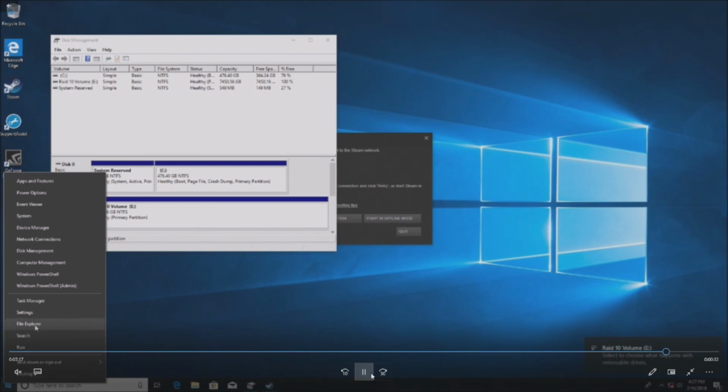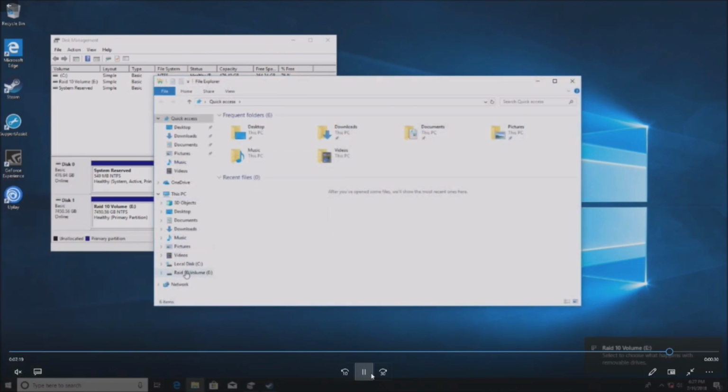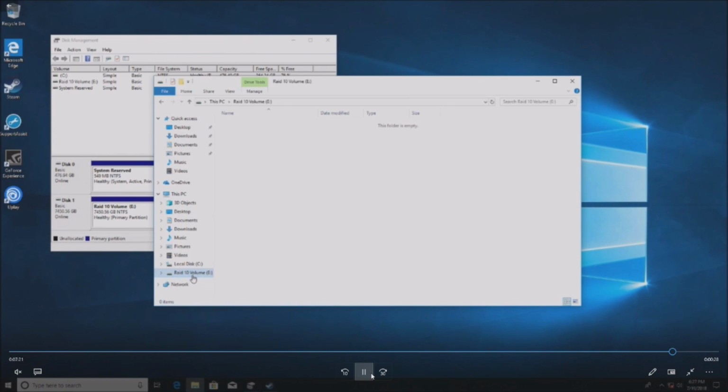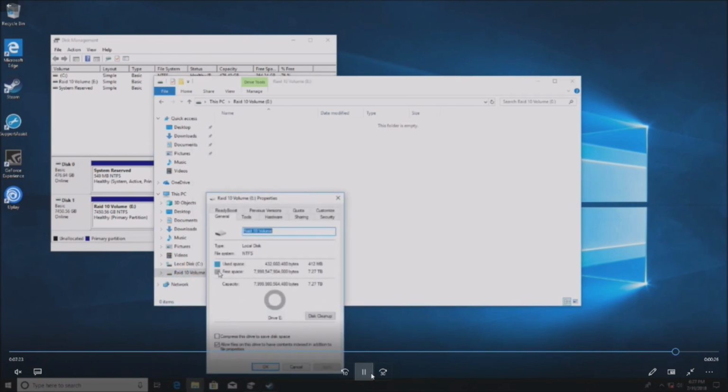All right, so everything is showing up properly. So now if we go to File Explorer, we see our RAID 10 volume, right click on it, and 7.27 terabyte free space. So that is perfect. That's exactly what we want to do. We have our boot devices NVMe, and we have a RAID 10 configuration to dump all of our important storage in.